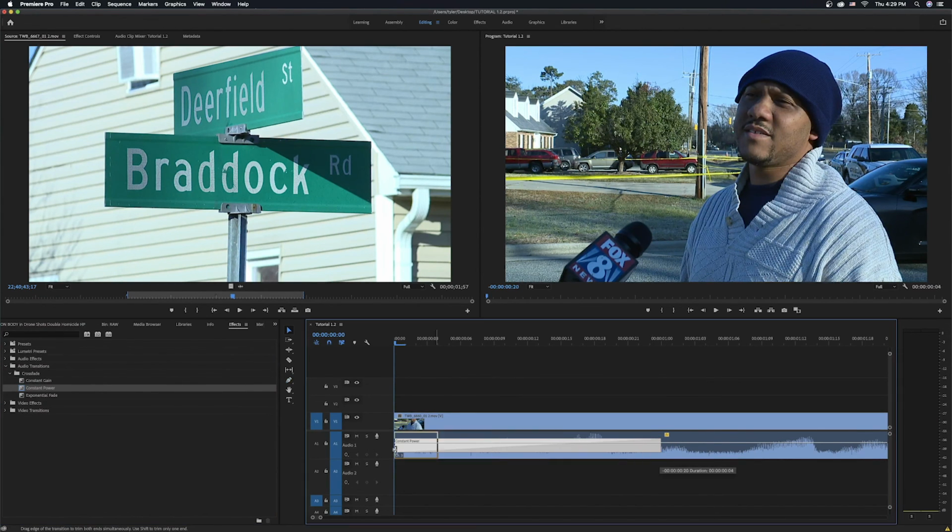Press the V key on your keyboard, and it brings up your cursor.